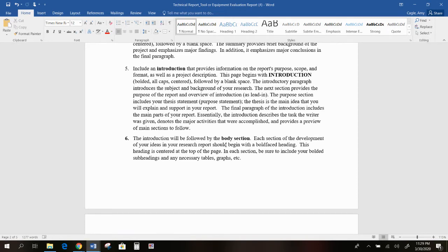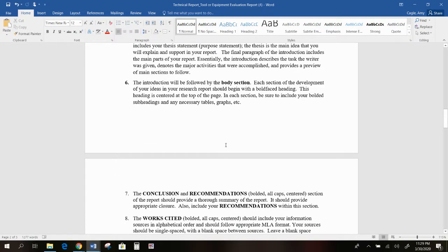Then you're going to have a body section, and this is where we were talking about how you need to have separate subheadings within the body of the paper. So you're going to introduce your ideas with a bold-faced heading that's centered at the top of the page, and then include bolded subheadings and necessary tables and graphs.